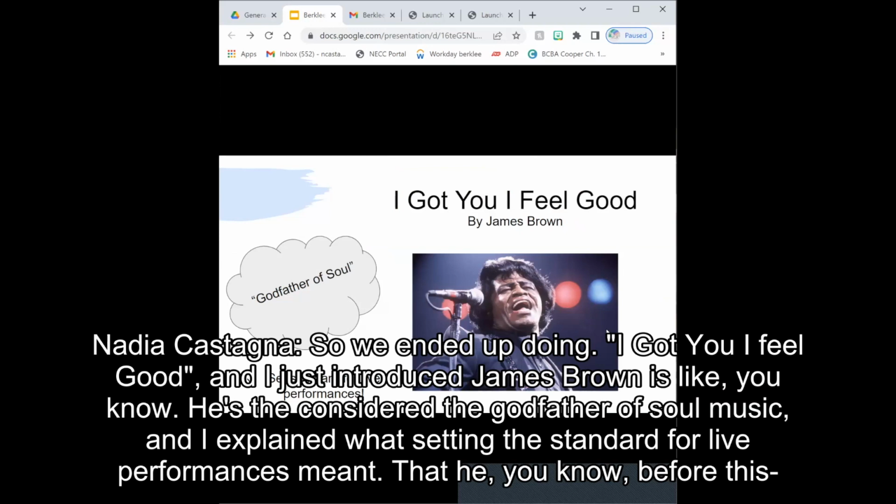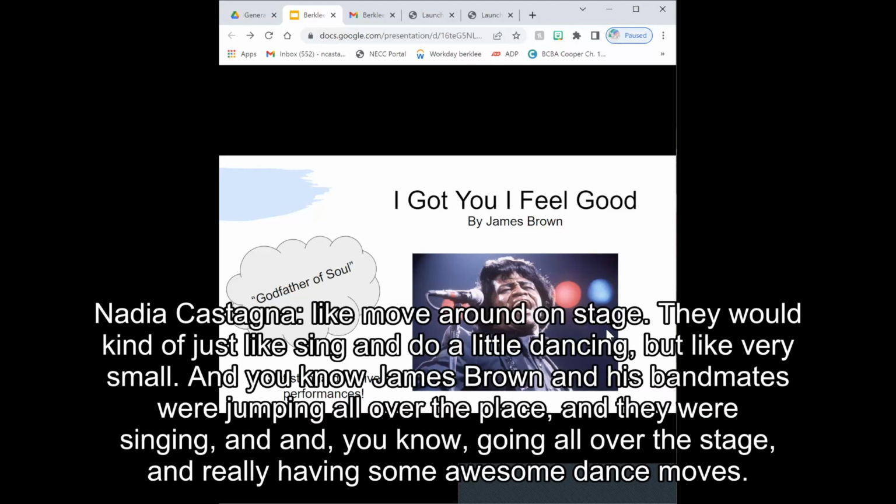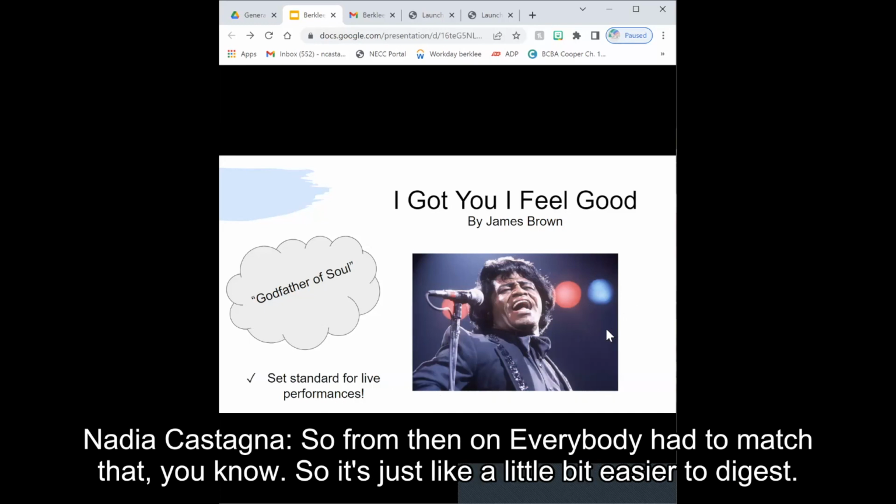And I just introduced James Brown as he's considered the godfather of soul music. And I explained what setting the standard for live performances meant. I gave it very basically, even if it was slightly exaggerated: before this, people really wouldn't move around on stage. They would kind of just sing and do a little dancing, but very small. And James Brown and his bandmates were jumping all over the place, singing, going all over the stage and really having some awesome dance moves. So from then on, everybody had to match that, so it's just a little bit easier to digest.